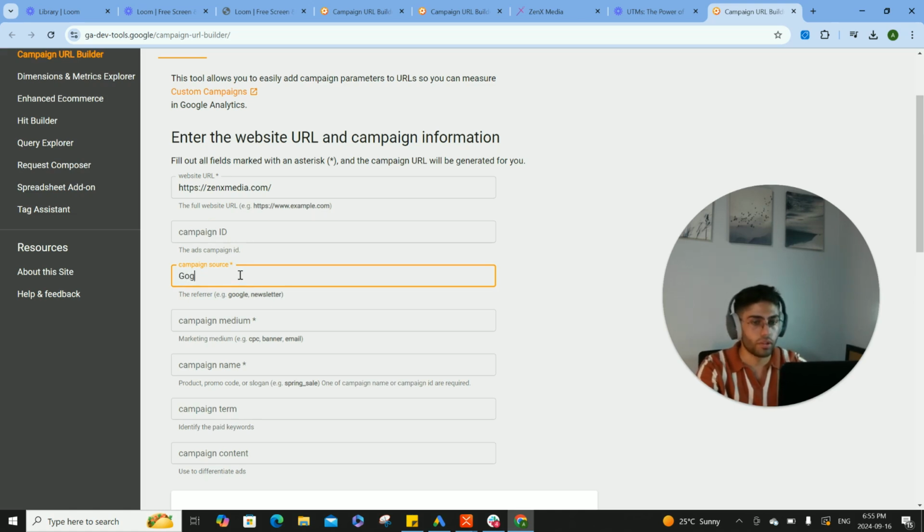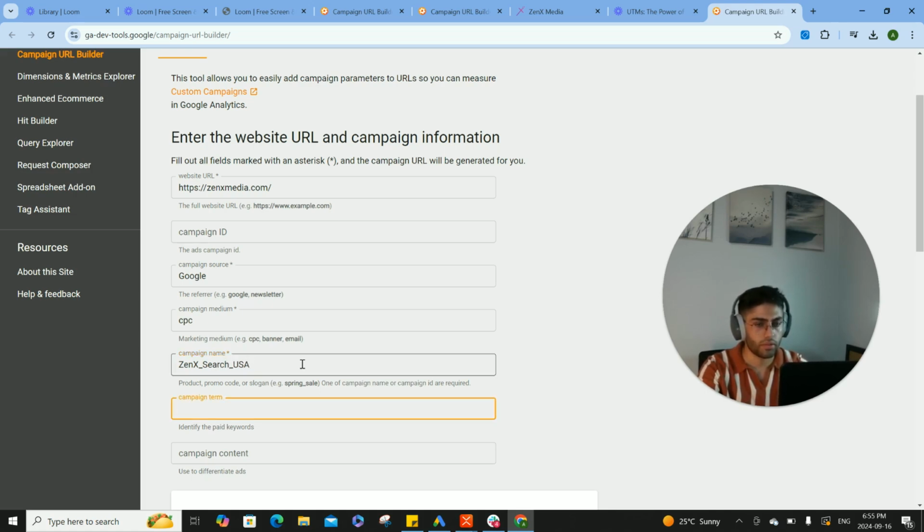So the source is Google, because that's where you're running the ads. Campaign medium is CPC because it's paid advertisement. If it was social, you'd write social, and it also explains it over here, right? If you're running email campaigns, you write email over here. And then campaign name. I'll write Zenex search USA. Let's say I'm running a campaign in the States, so I'll write Zenex search USA.